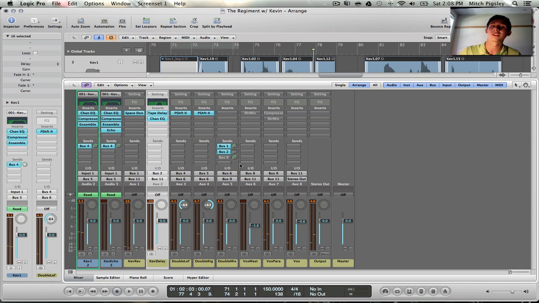Alright, so you can see that there's a little bit of reverb and delay on that. Actually, a lot of reverb and a little delay. So there you go. That's going to make those sound a little bit more flowy, which is what we want.